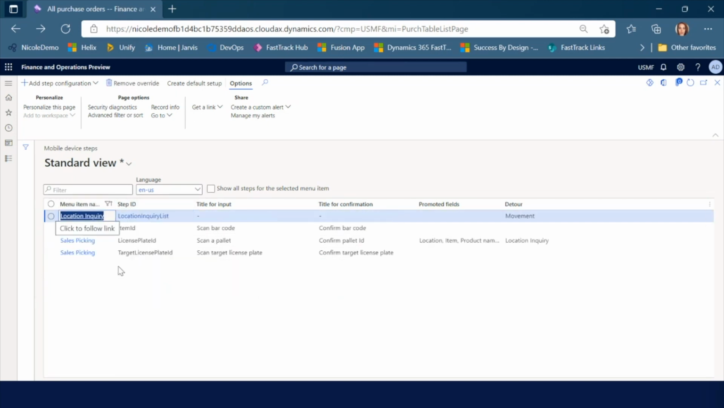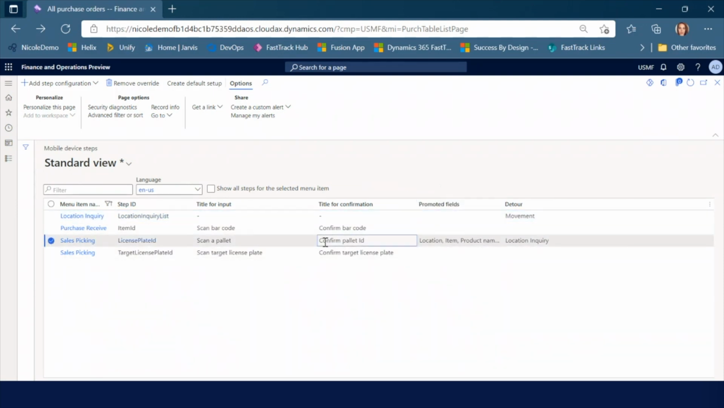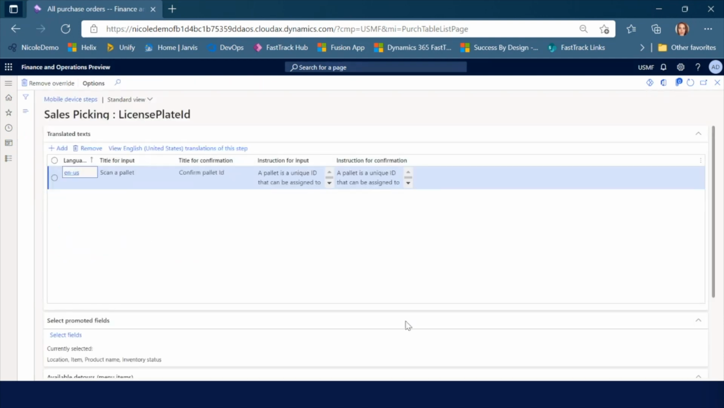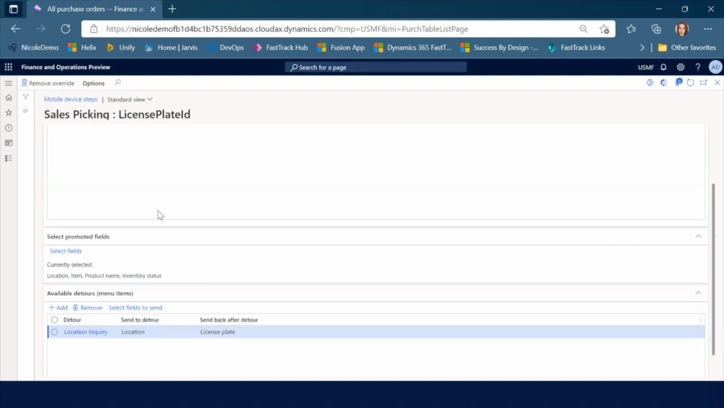I'm going to look for an example where I have some promoted fields configured. And you can see that even on this overview grid, I can see which particular records have promoted fields configured. So that's a nice quick view. So I'm going to go into this license plate ID step for my sales picking workflow. If I click on the step ID, that always takes me into the record. And I'm going to go down to, again, a new fast tab called Promoted Fields, and it's going to tell me what I've currently selected.